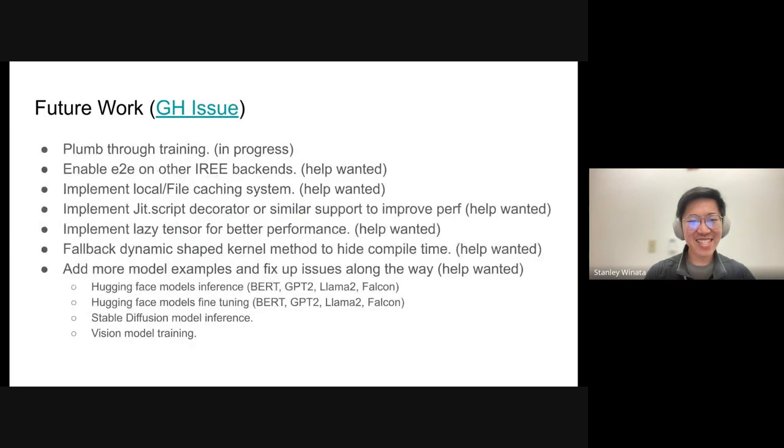So if we go to the next slide, this is future work. We have a GitHub issue for the roadmap of what we want to do with eager mode. Some of it is plumbing through training. When we do training, there are some issues when you run end-to-end, so we have to plumb it through and fix some bugs. And then enable other IREE backends, help wanted if anybody's interested in plumbing it through.